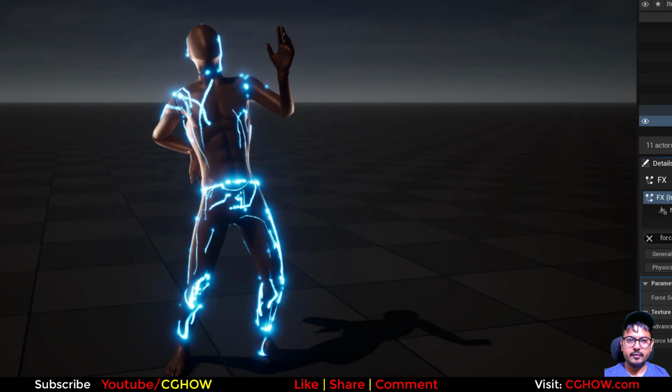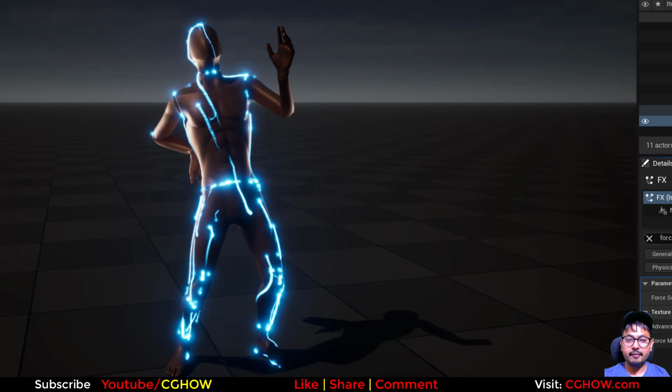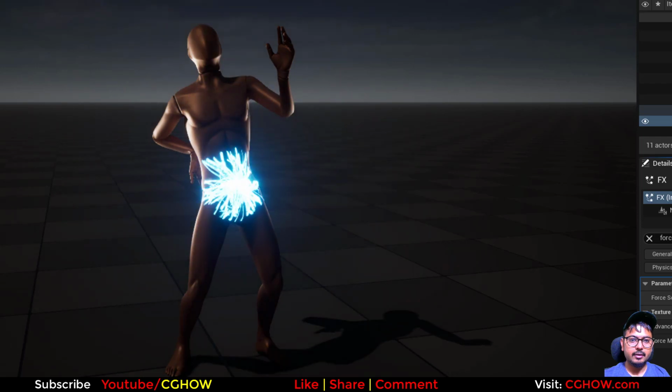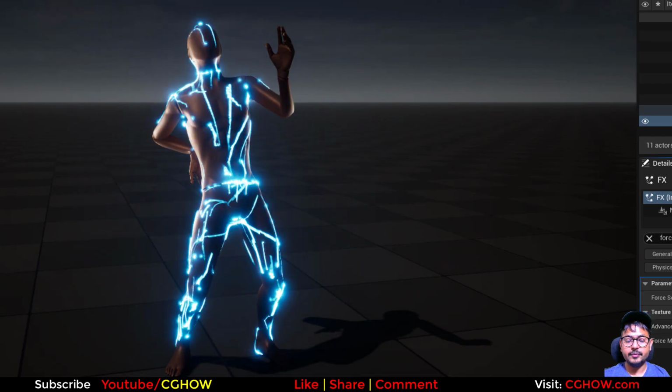Today I created this traverse effect where particles are spawning on the body and then traveling on the surface of the body. So this is the new thing in Niagara and I'm covering this for the first time.